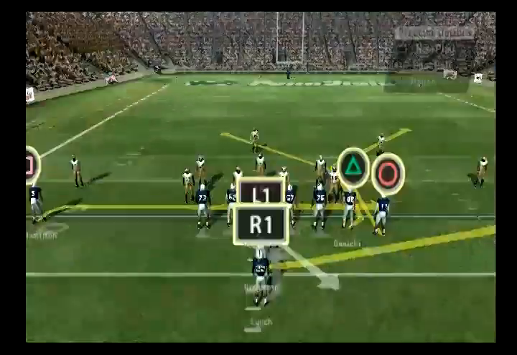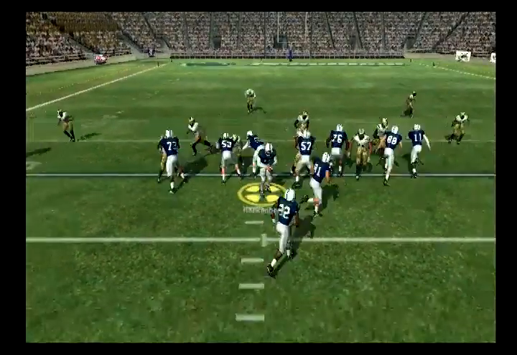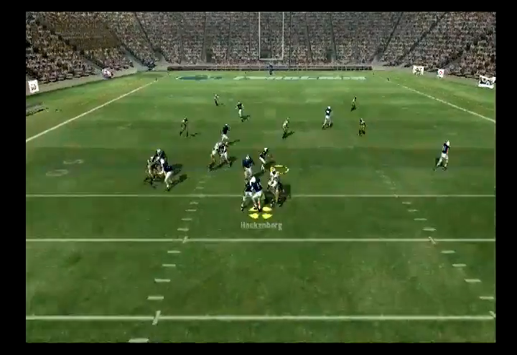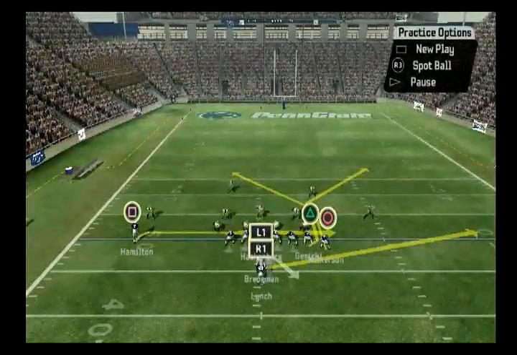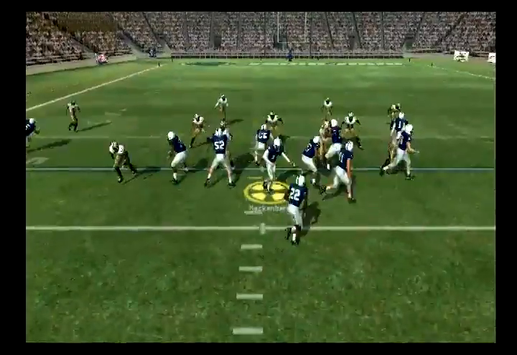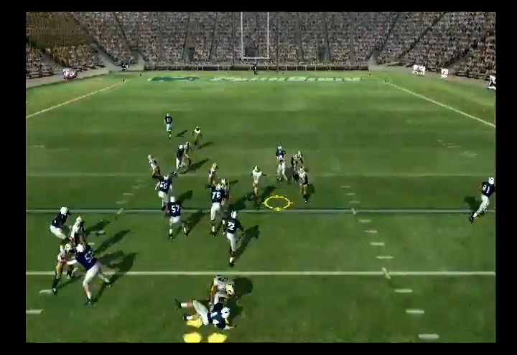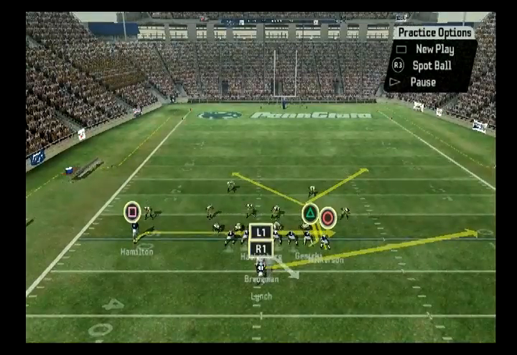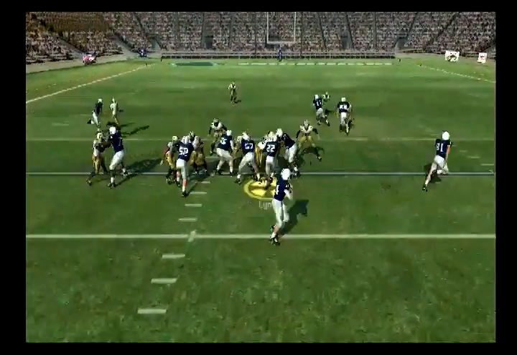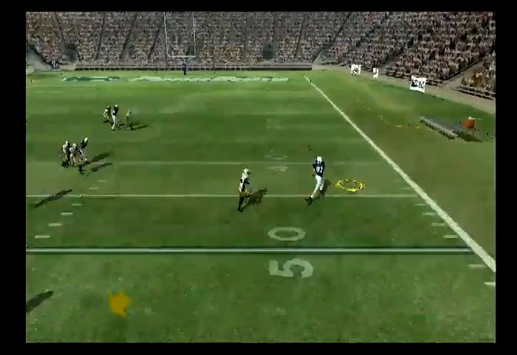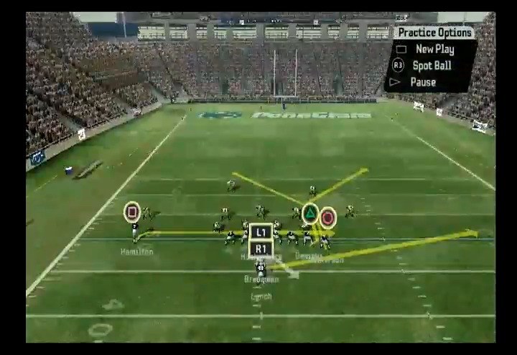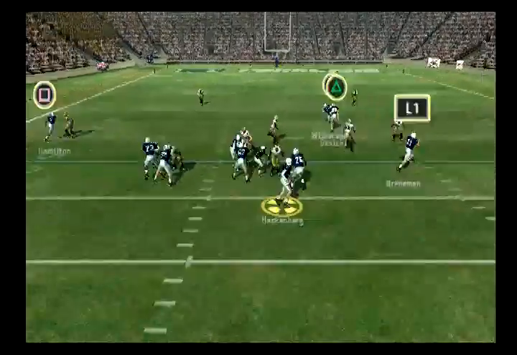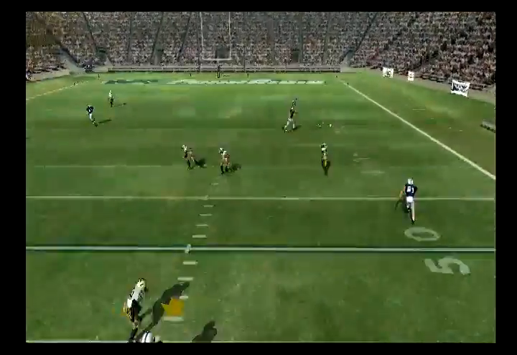We'll run it out of this again. I think they're in man. No, they're in zone. You can do the same thing. They're in man, Cover 0. Just didn't have time to throw. Man. Just need to make a better throw. I think they're in zone. Cover 2. Nope, they're in zone.